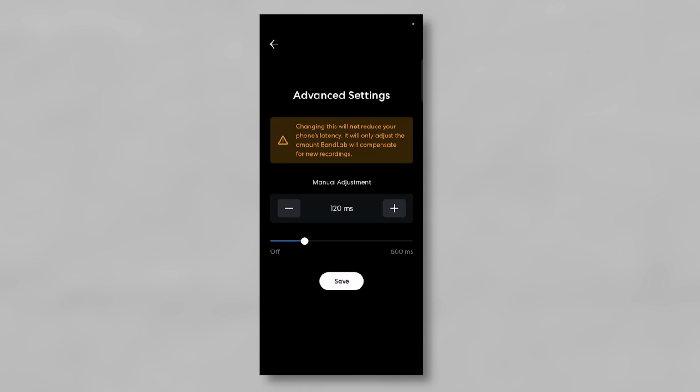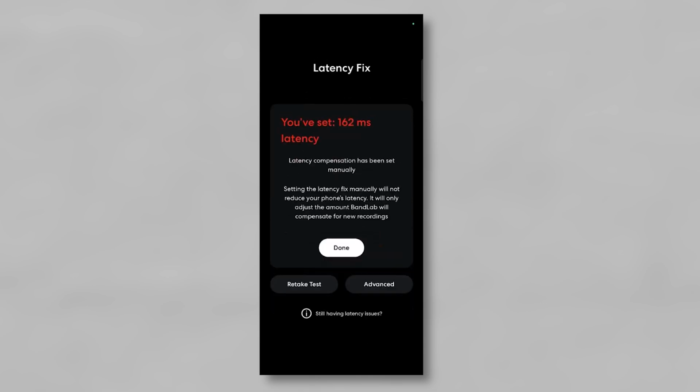If your recorded vocals are playing back too early before the beat drops, gently drag the dot to the left. If they're lagging behind the instrumental, drag it to the right. Adjust the number by 10 milliseconds at a time, hit Save, and record a quick test track until your vocals sit perfectly inside the mix.